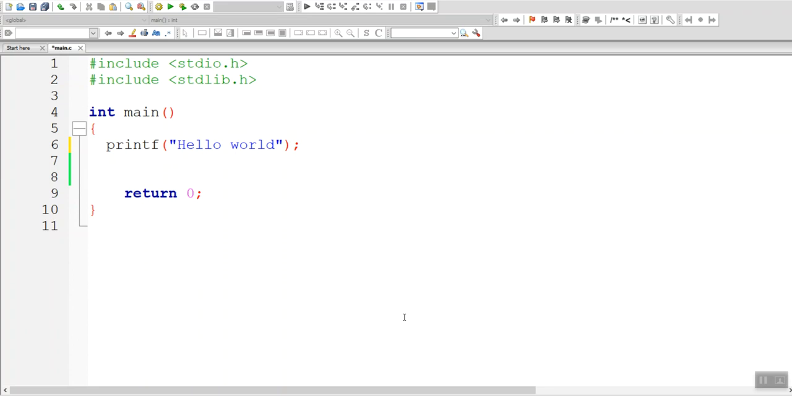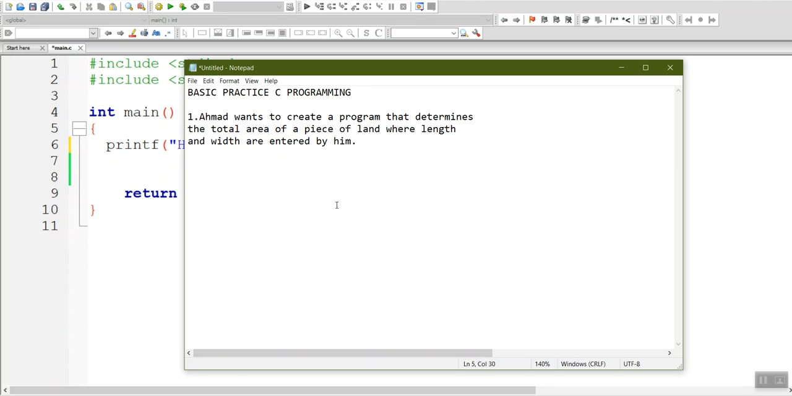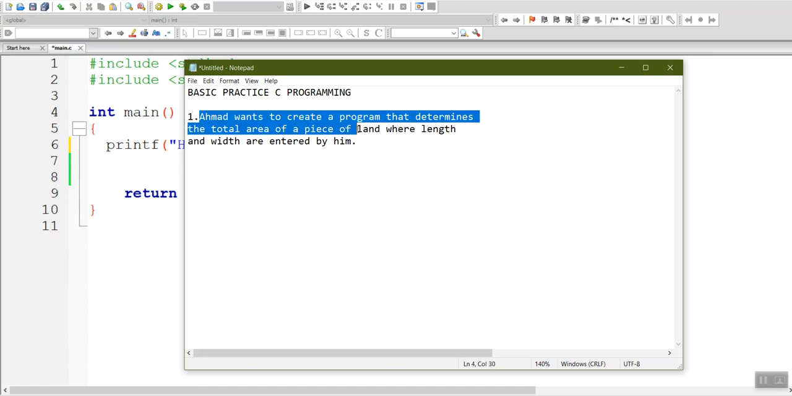Today I want to do a tutorial on how we are going to build a program that calculates area for us. So here is the problem statement. Ahmad wants to create a program that determines the total area of a piece of land where the length and width are entered by him. Okay.